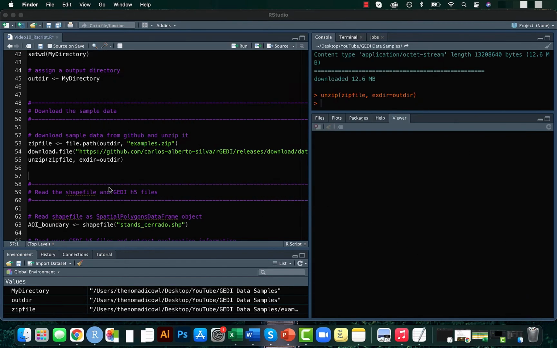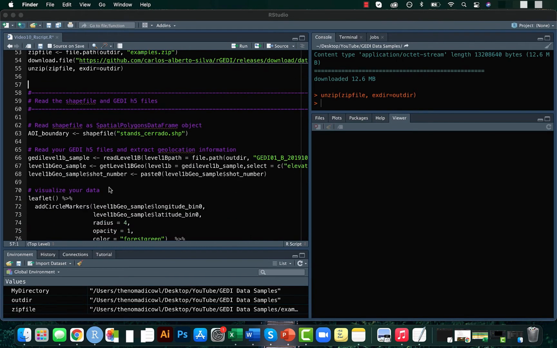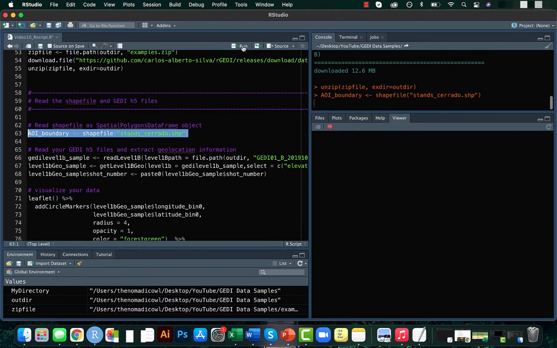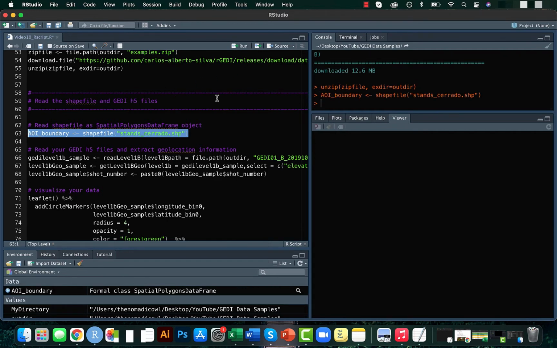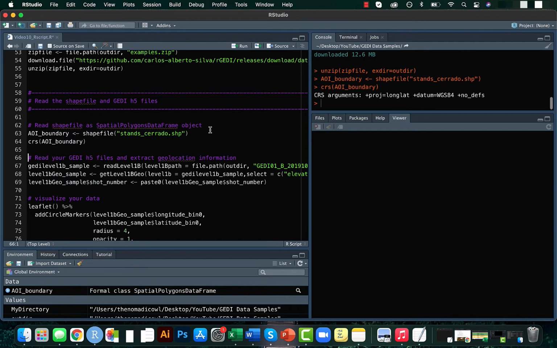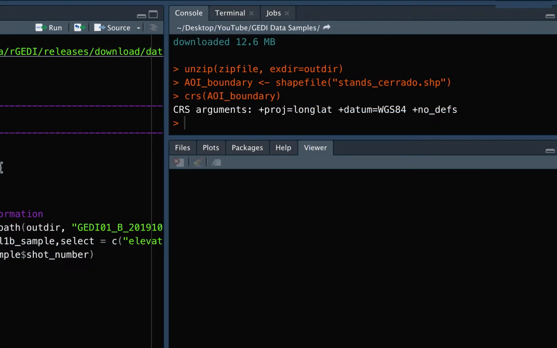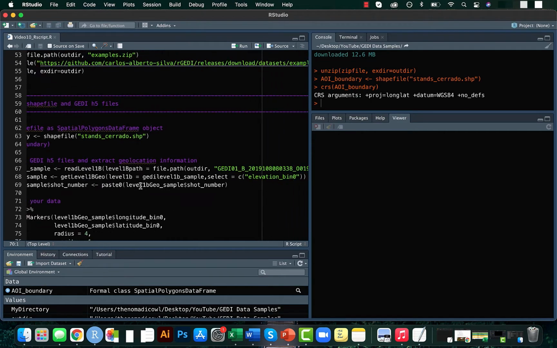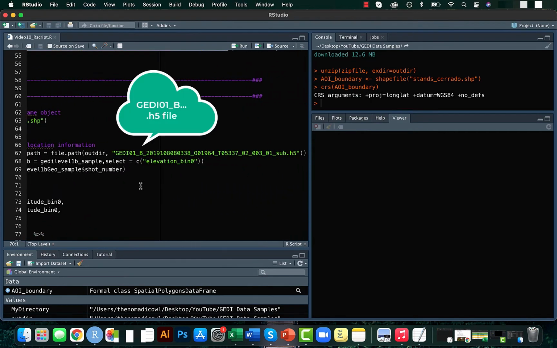Treat the shapefile as a spatial polygon data frame. However, make sure that the projection coordinate system of your shapefile is matching with the GEDI files. If you have any doubts regarding this, check out my video on projection coordinate system. The link will be included in the description section. Load the H5 file and extract the geolocation information.